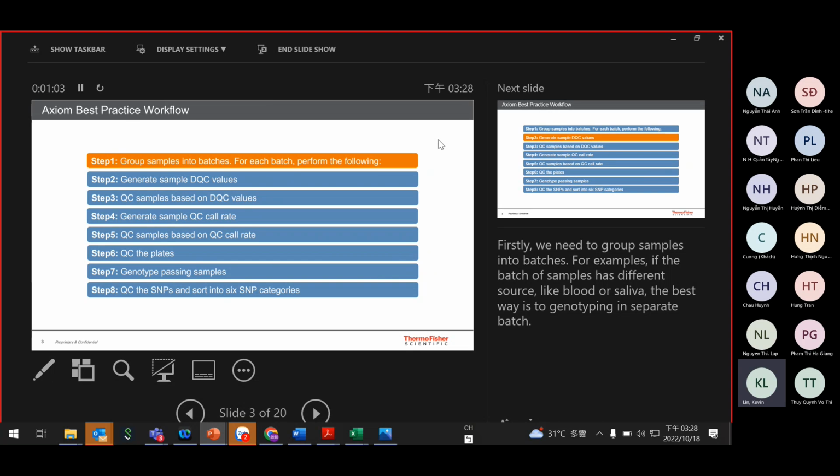If you have 96, you just combine 96 samples. If you have 192, you just combine 192. But the samples you put together should be from the same type, same source. Blood you should combine with blood. Saliva, you should combine with saliva.